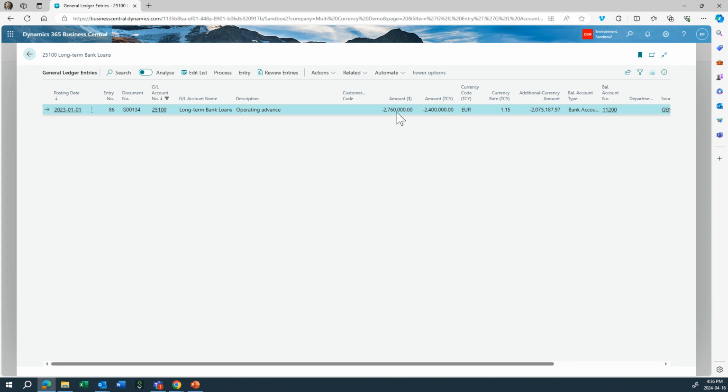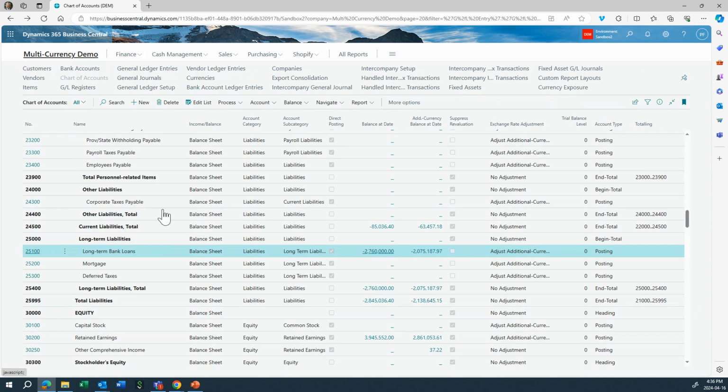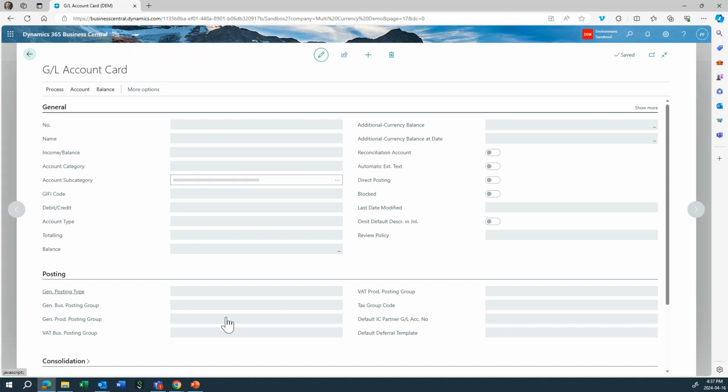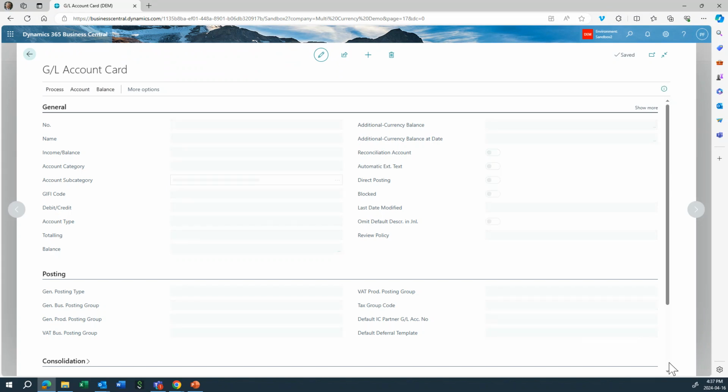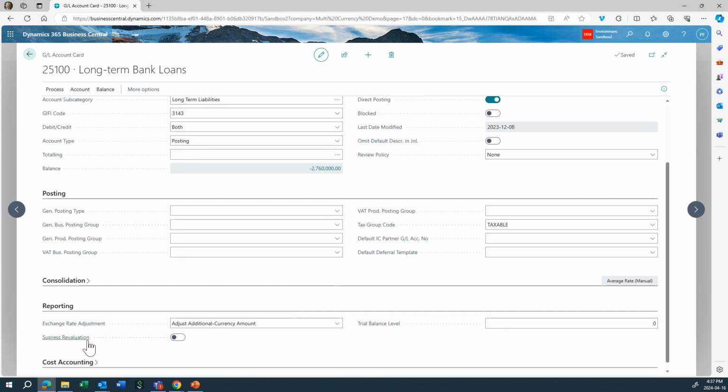If the euro exchange rates change, I can revalue it automatically without doing any kind of offside or manual calculations, which you would have to do in the standard system. Just quickly, in the chart of accounts card, down at the bottom of this page, we've added a suppress revaluation field. If you want to stop this account from being revalued, you just turn on that flag.